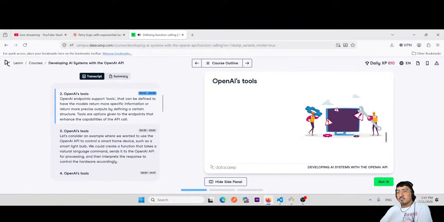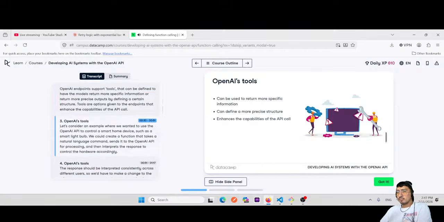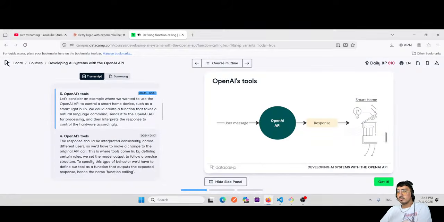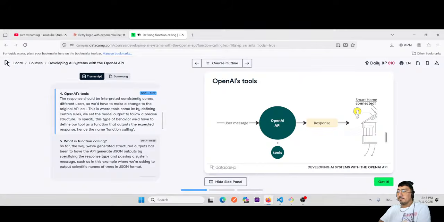OpenAI endpoints support tools that can be defined to have the models return more specific information or return more precise outputs by defining a certain structure. Tools are options given to the endpoints to enhance the capabilities of the API call. Let's consider an example where we wanted to use the OpenAI API to control a smart home device, such as a smart light bulb. We could create a function that takes a natural language command, sends it to the OpenAI API for processing, and then interprets the response to control the hardware accordingly. The response should be interpreted consistently across different users, so we'd have to make a change to the original API call. This is where tools come in.